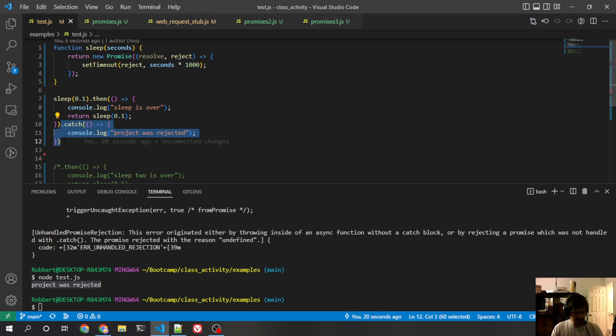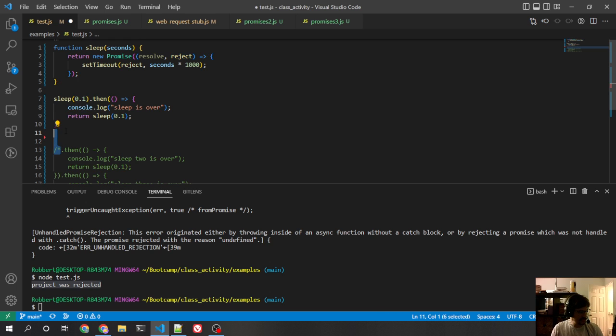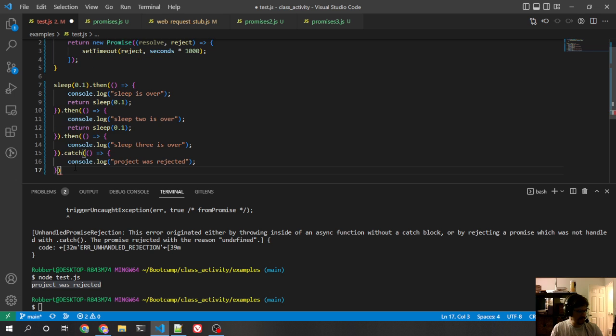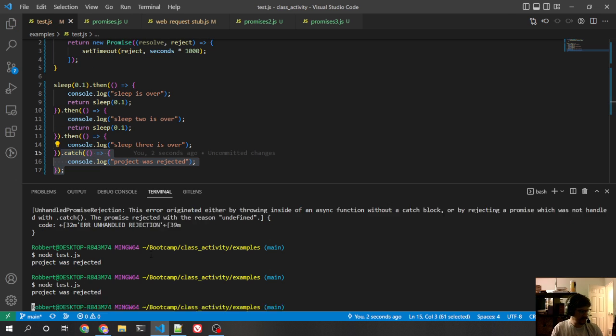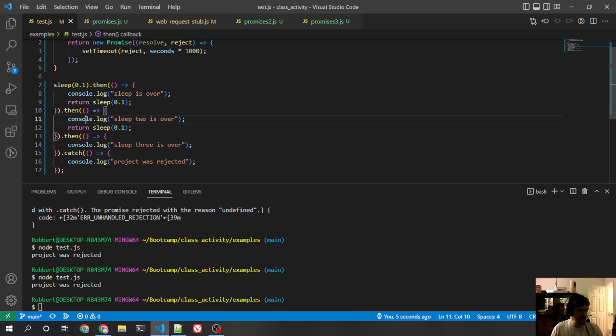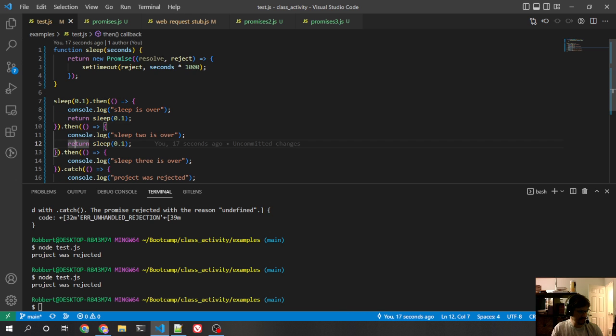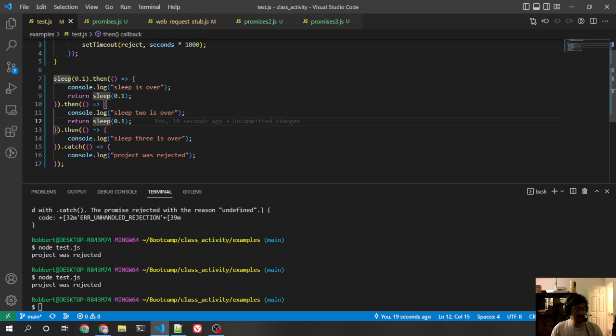Now here's the great thing about .catch, is you can put it at the end of the promise chain. So if I put this .catch here, and I run this, you see it runs promise was rejected, but it doesn't complain about these other ones here, even though it's at the very end. So if you put .catch on this chain, it'll catch any error thrown by any of these sleeps. Okay, so that's kind of powerful. It'll handle anywhere in that chain.